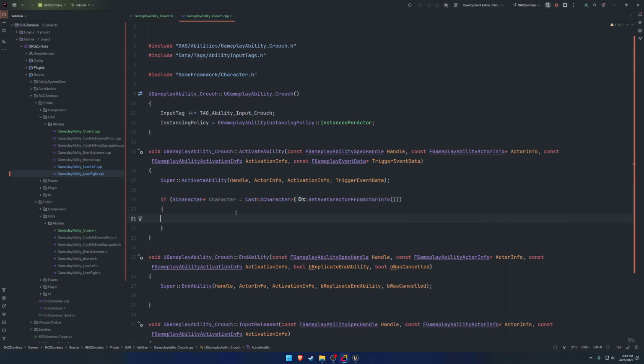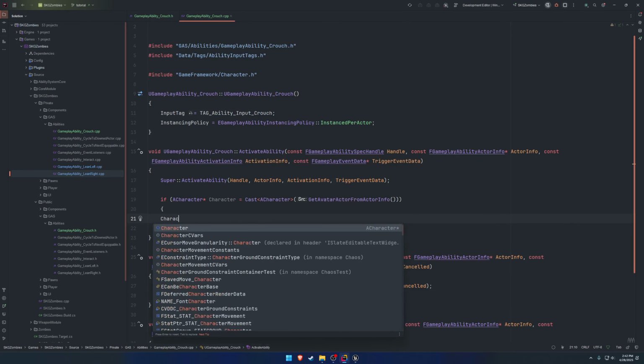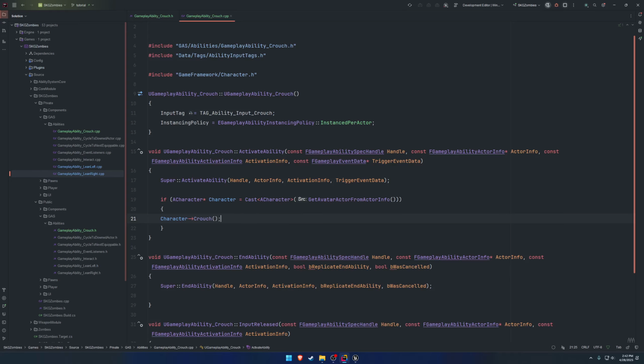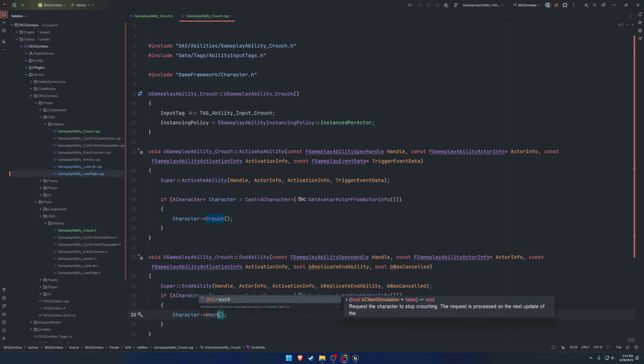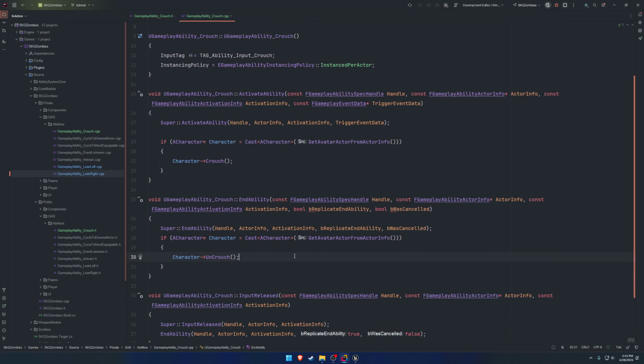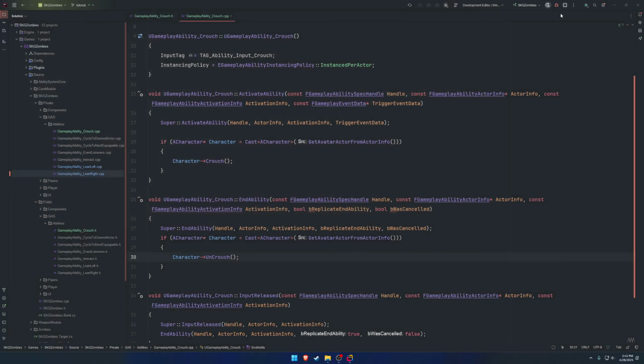We want to crouch. Call on the character, we want to call crouch. And this will start crouching. Then in our end ability, we want to uncrouch. And this will, again, just stop crouching. So that'll make it easy for us to handle that kind of logic. So now let's go ahead and just give it a try and see what all is happening out of the box by default. Because the main thing that should happen is our movement speed gets altered.